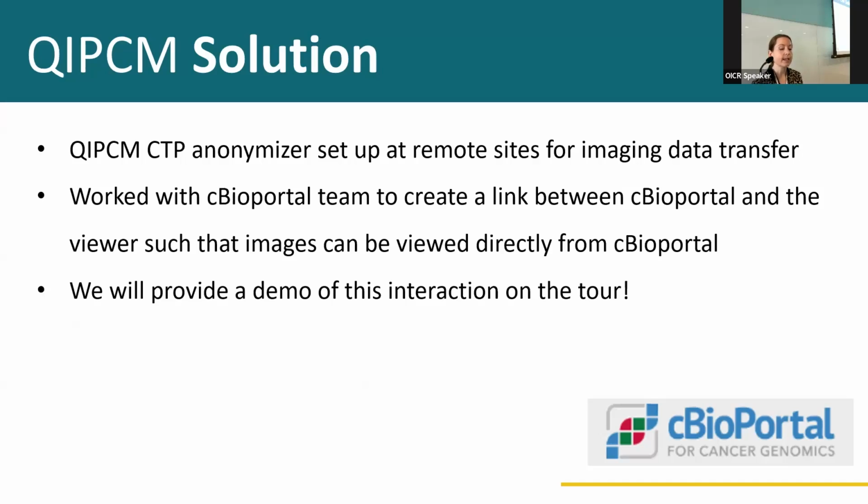So as part of this study, they're also planning on extracting radiomics feature sets, and this is going to be made available in cBioportal as well. And so we're working closely with the team to extract the radiomics features. So this is just a teaser because if you'd like to see more about how we've linked to the data sets in cBioportal, we're going to have a demo of that during the virtual tours.